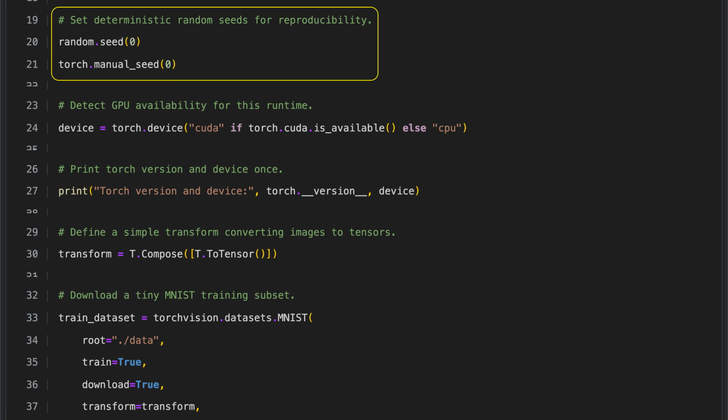We begin by setting fixed random seeds using both the random library and PyTorch, so that any random operations behave the same way every time the code runs. This makes our experiments reproducible, meaning we can repeat them and expect identical results. Using the same seed value across runs allows us to reliably compare outcomes and verify that changes in results are due to our methods, not random variation.